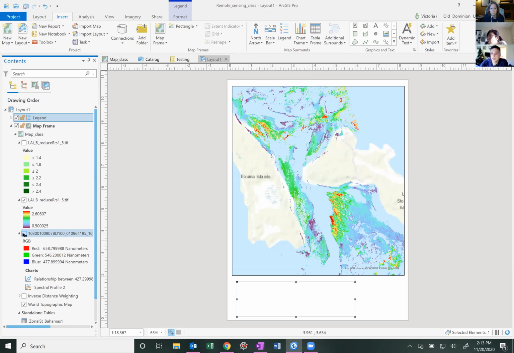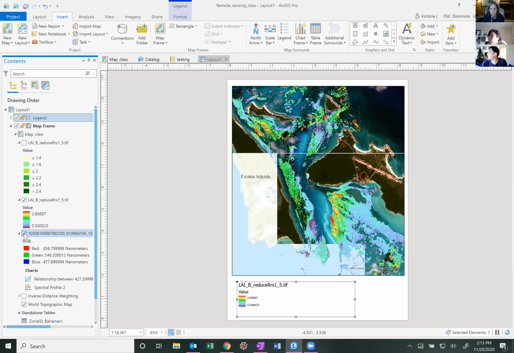Let me see if, okay, I've turned off the RGB because that seems to be causing some trouble. Let me see if I turn it on, whether it will catch up quickly or not. Okay, so you can see my legend down here. The layers I have switched on in my map right now are my LAI layer and the RGB layer, and so that's what's coming up in my legend. It's got the color ramp for LAI, and then it's got a legend for the RGB.